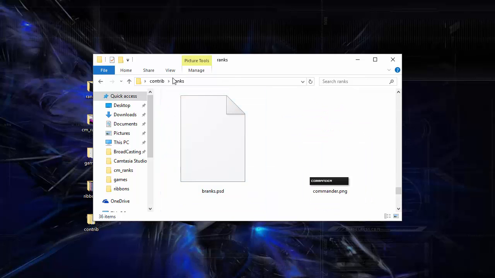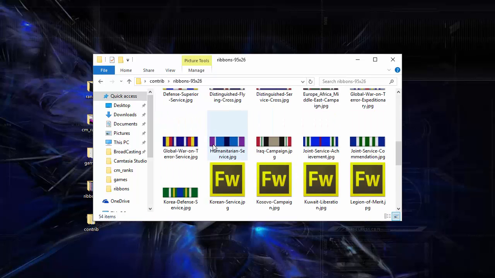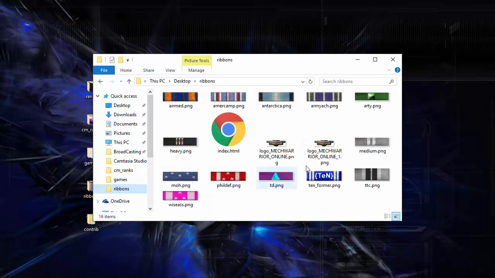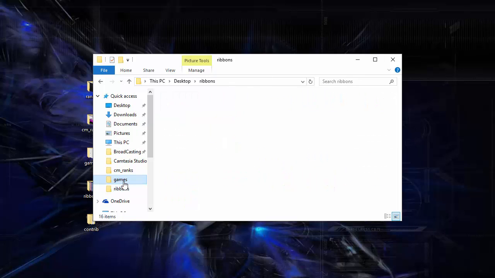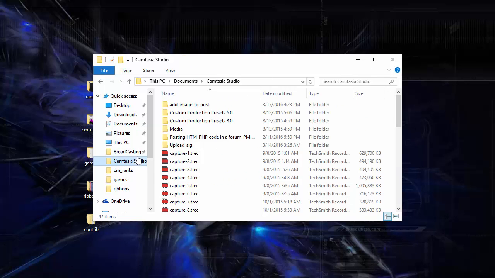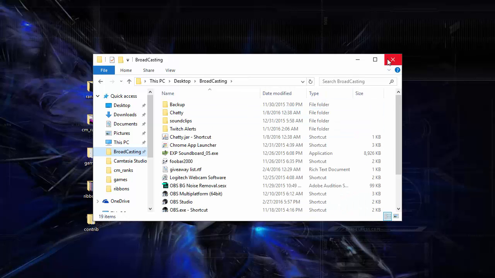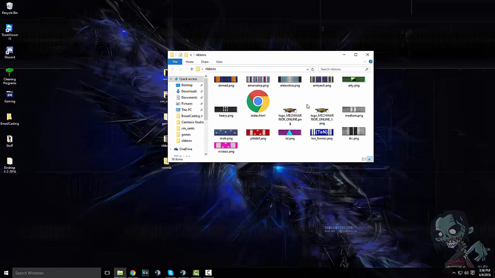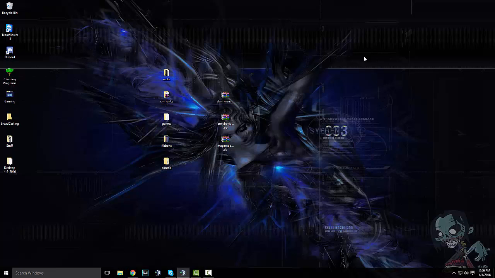What else is there? They do have a bunch of ribbons in here that you can use. These look almost like the same ribbons that we got with the clan roster, so it's very similar. So from there, you can use this stuff if you want. I already have my own stuff that I use, so I'm just going to throw this in the garbage because I do have my own stuff already made. So let's get right to it.